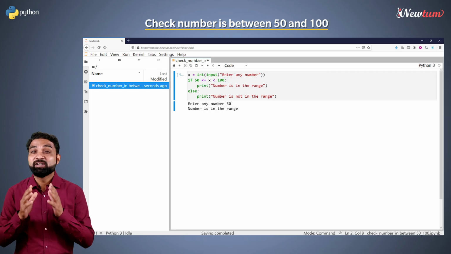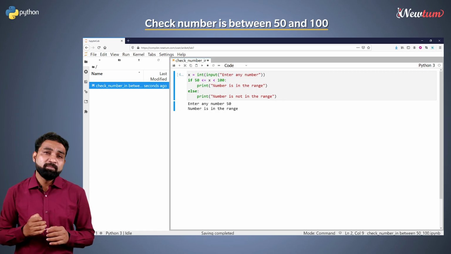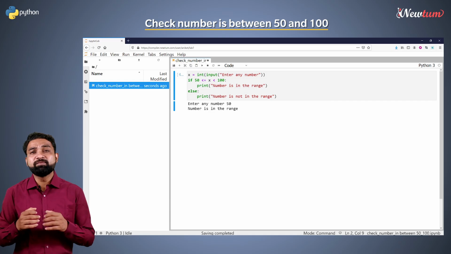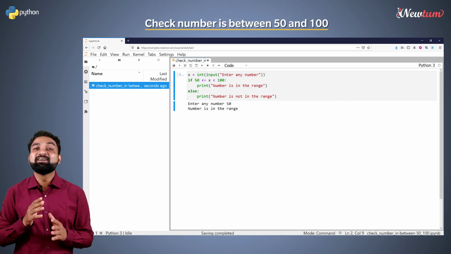This was all about range operator in Python. We'll be learning and using range operators in different ways, but all that in the later session.